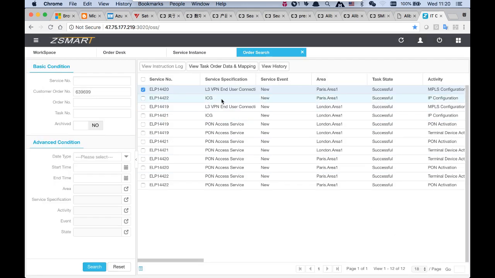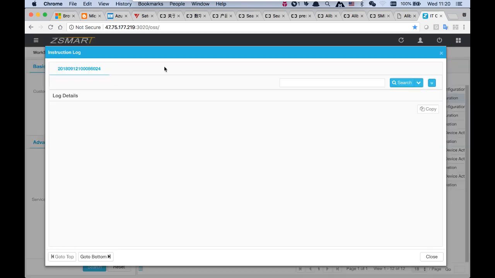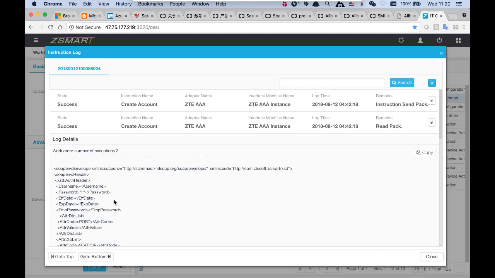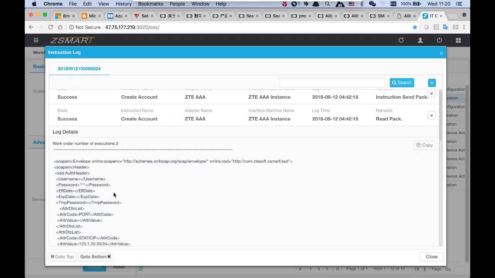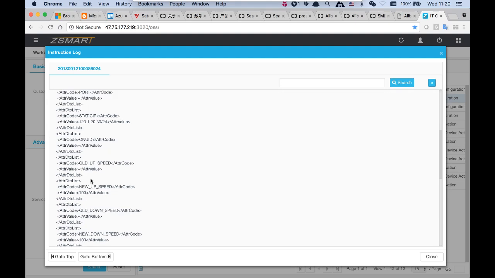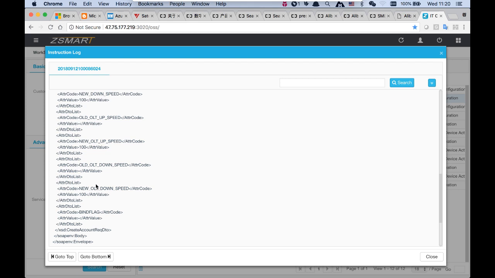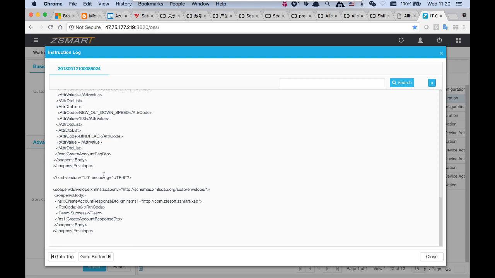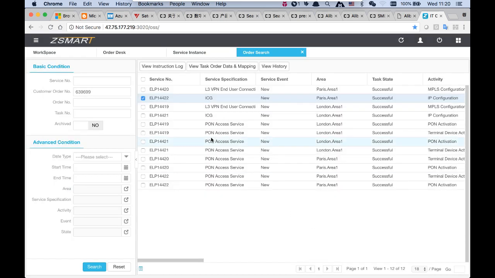Also, we can see that for ICG, the creating of the account. So this is the instruction sent to the AAA or other authentication platform, and this is the feedback. It says the creation of account is a success. Also, we can see the activation of the PON access.